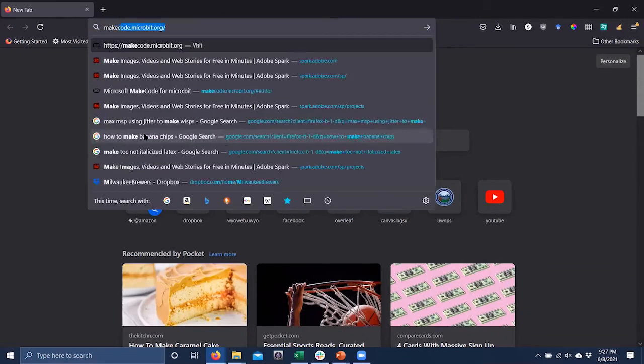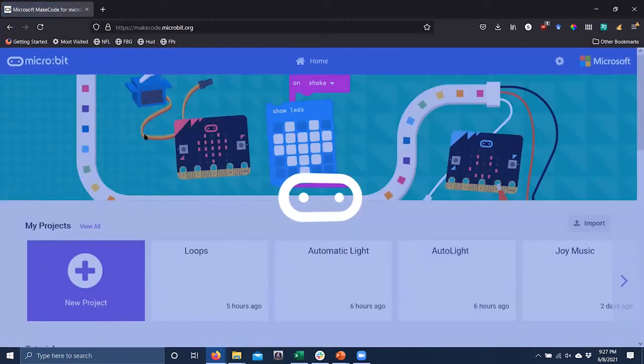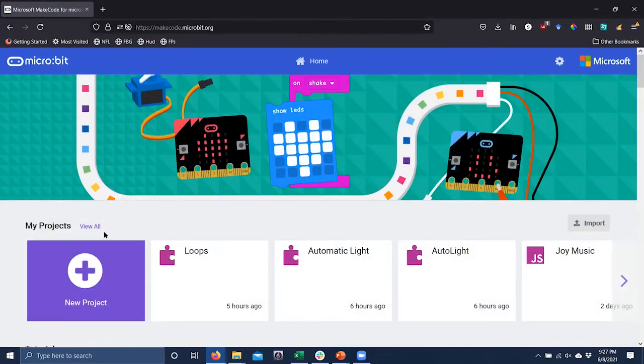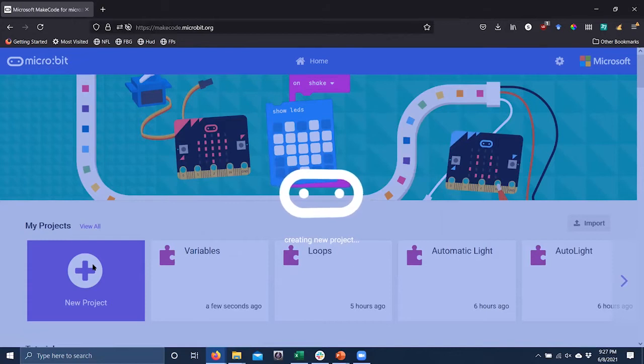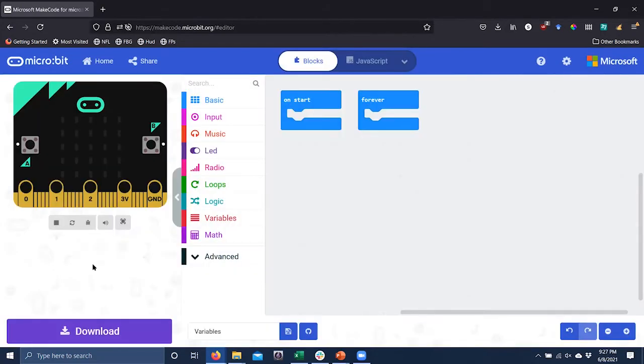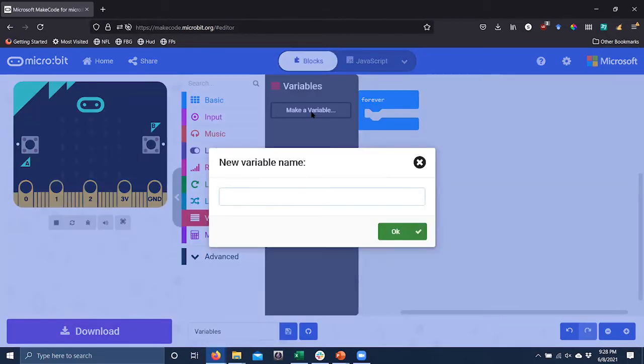Head to makecode.microbit.org and then create a new project. We'll call this project Variables. To create a new variable, we go to the Variables tab and then click Make a Variable. Go ahead and give your new variable a name. I'll call mine Fred.